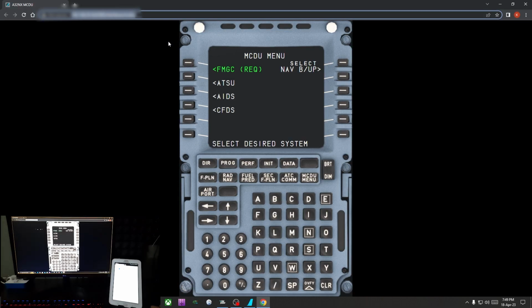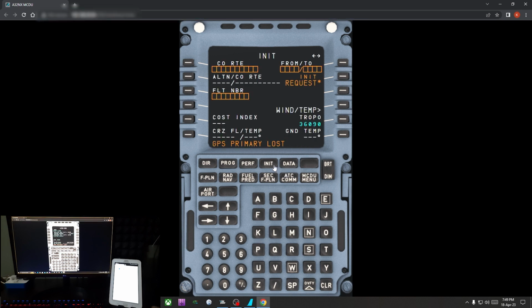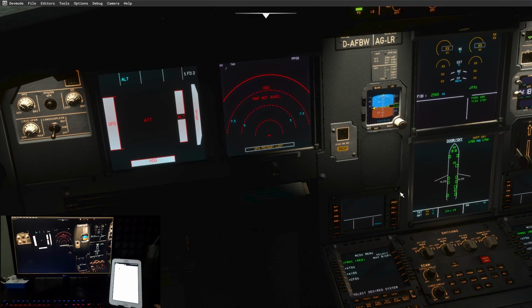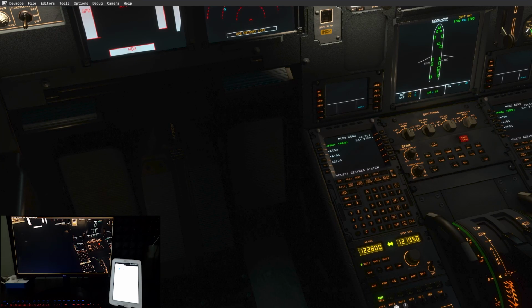As you can see, it's already here on the desktop. So if you need to type, you can just click on FMGC, see how it works, init request, and everything works here. Let me close this. It works only one at a time. Unfortunately, this tablet is not loading it up.